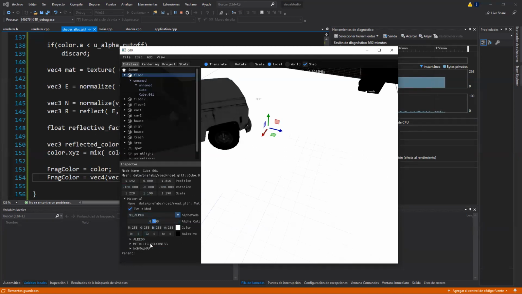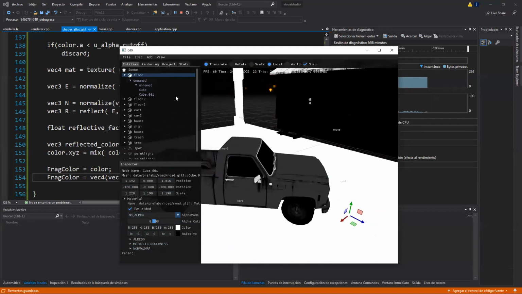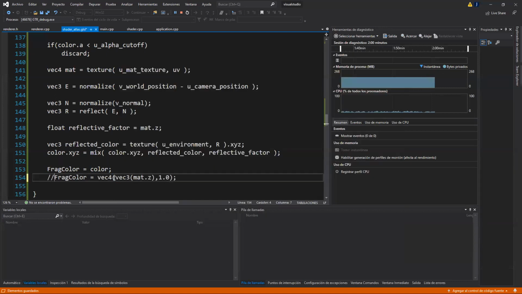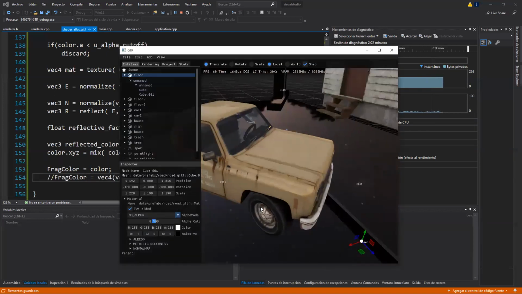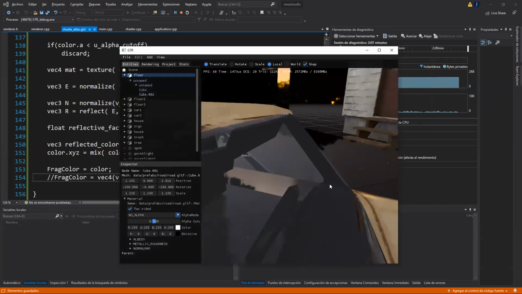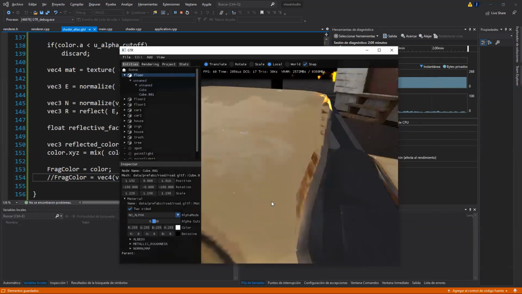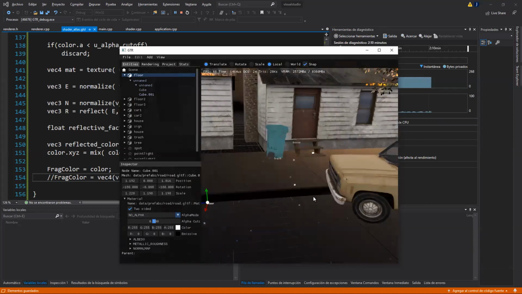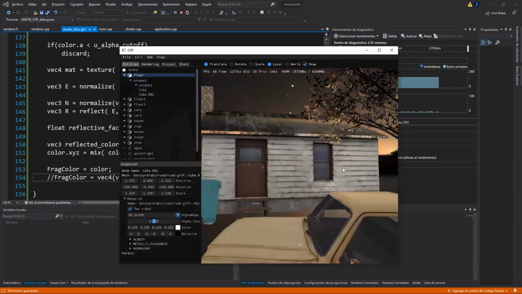Sorry, I didn't expose it on this editor, but there's a factor that you can control how much metalness it has, and I think that it has a very high one. Anyway, so we can have something to control how much reflection you have on any surface based on the properties of the surface.